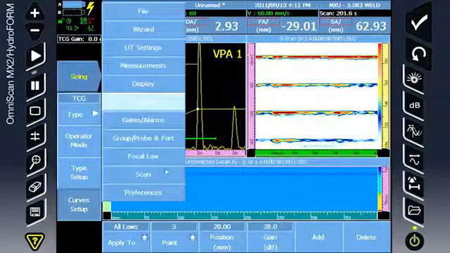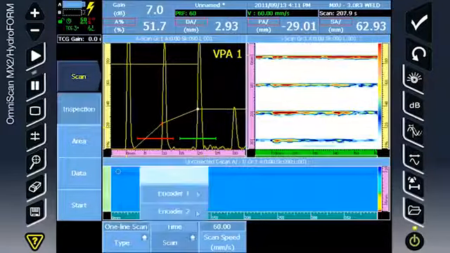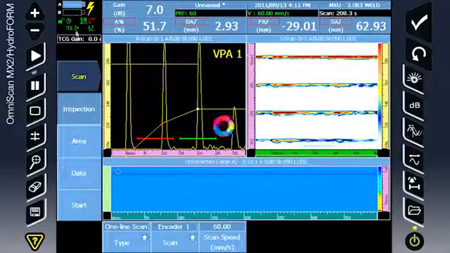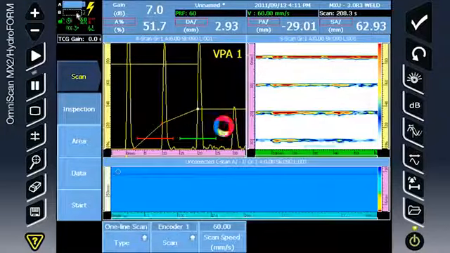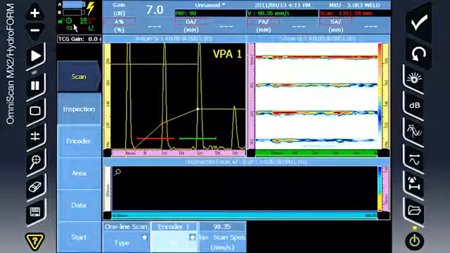Continue to the Scan menu and change the inspection from Time to Encoder 1. The clock icon will be replaced by the mechanical icon indicating the PRF now is tied to the encoder. Our scan axis will be Encoder 1. This will be the circumference of the pipe.